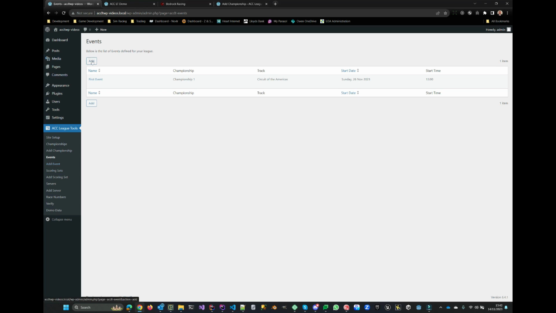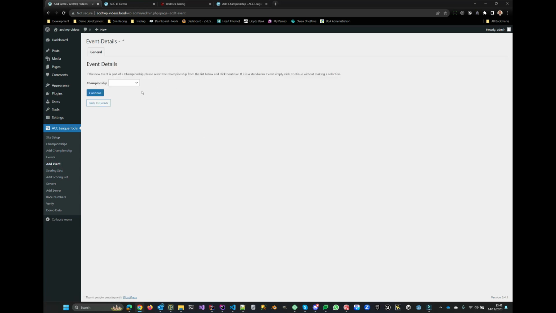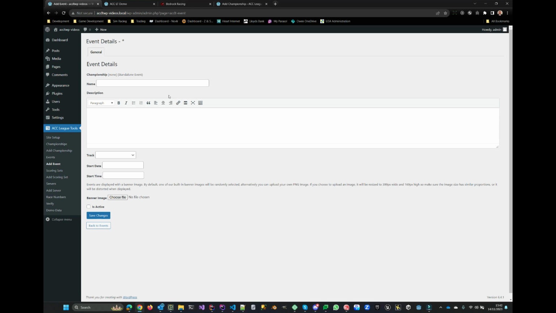And again, you can do that from here, either add button here, or you can go to add event. Now in this case, the first thing you have to do is choose a championship. So because we're not adding it from a championship, we don't know at this point whether you want it to be part of a championship. If you do, you can select from this list. But if not, you can just click continue. And that's the key difference between a standalone event and a championship event, the fact that we have not set a championship. We click continue, and then the rest of this is really the same.